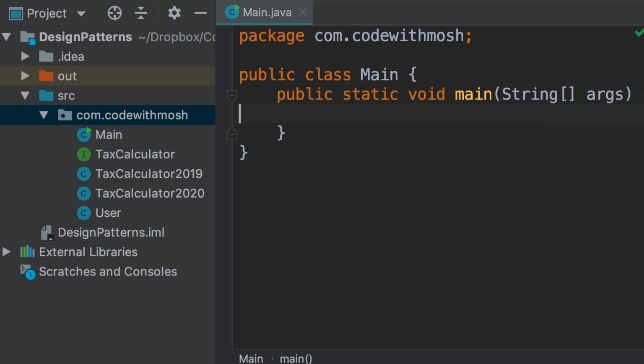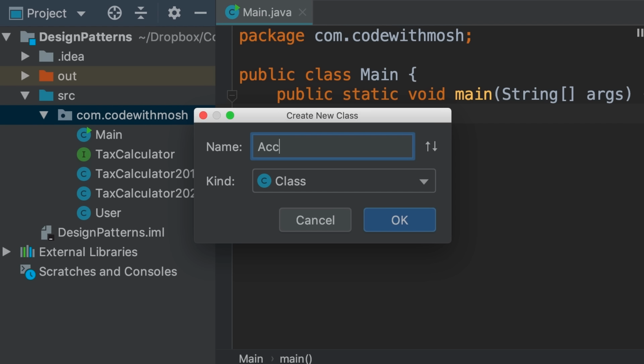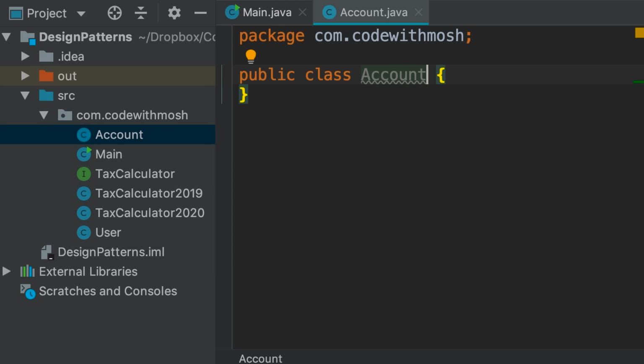So you learned the basics of classes and interfaces. Over the next few videos, we're going to talk about the 4 core principles of object-oriented programming. It's easier to explain it using a real example. So in this project, I'm going to add a new class called Account. This represents a bank account.